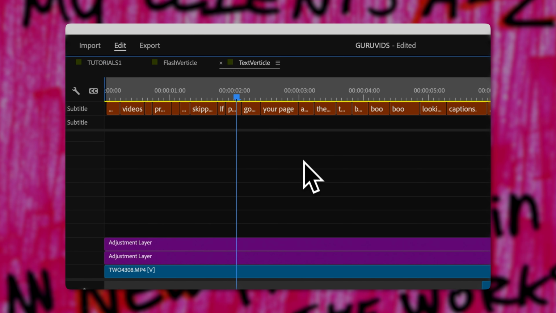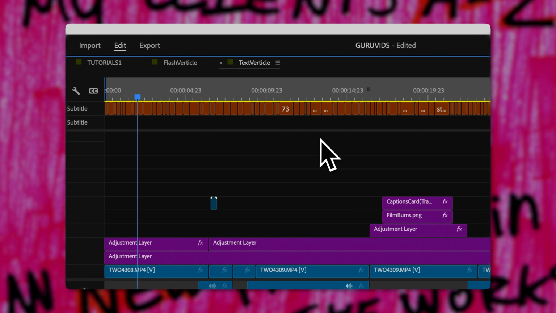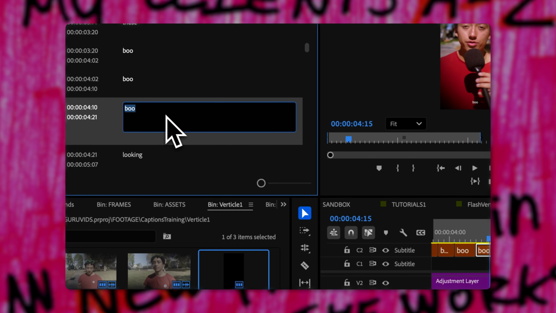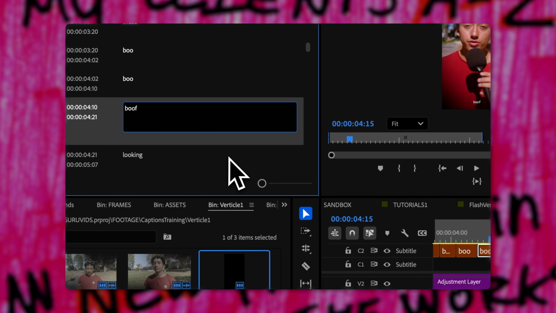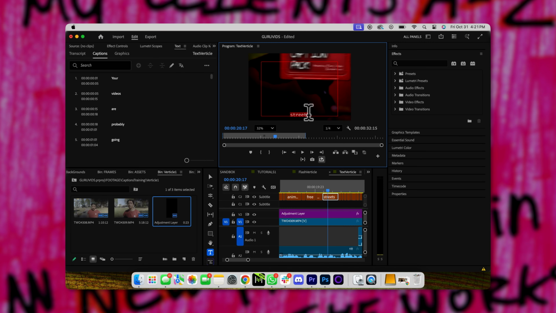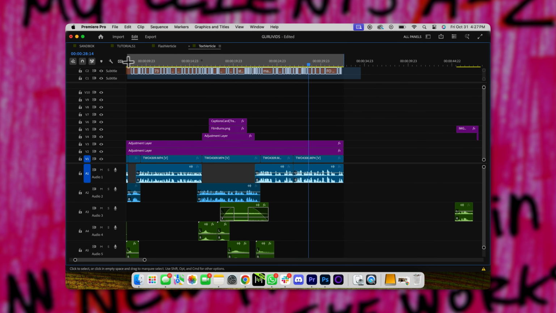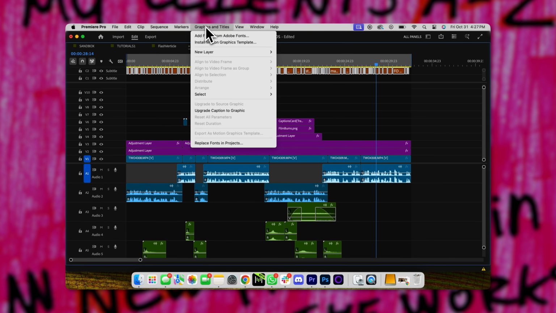They're gonna pop up on your timeline as these orange boxes. If you see any typos in there, you can fix them by going to the text panel, going to captions, and then manually switching them there. Or you can just double click on them on your video and you can edit them that way too. Once you've taken out all those typos and they're how you want them, select all of them at the same time, go to your Windows tab, and then click upgrade captions to graphic.